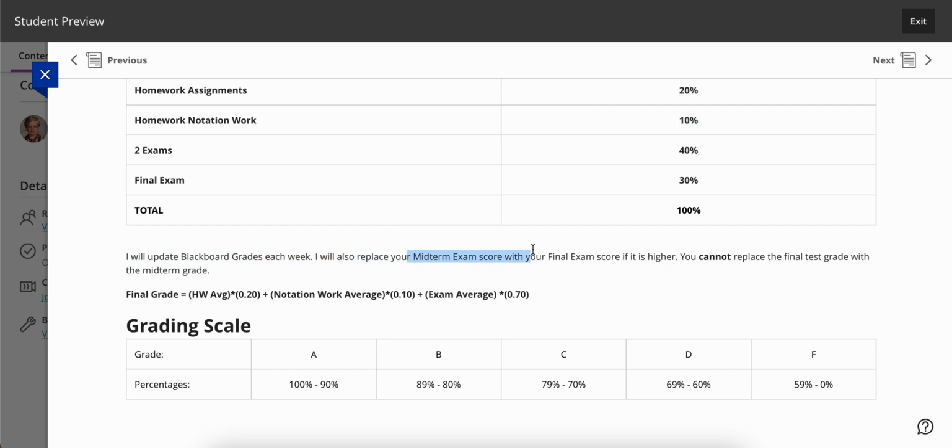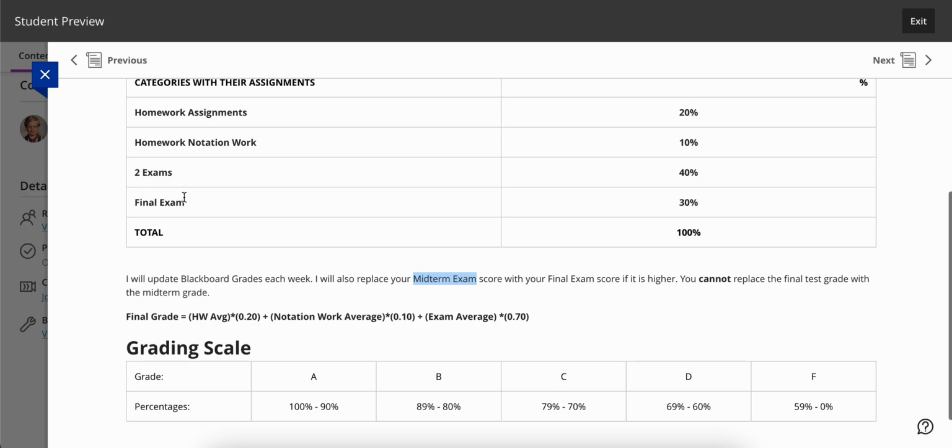This says midterm exam and your final exam is higher. We won't have a midterm exam. This is something I did not catch editing from the summer to the fall, but I'm going to keep it there, and I'll fix the document though. So you'll replace exams 1 or 2. You'll have 3 exams, right? This is correct up here, 2 exams and a final.